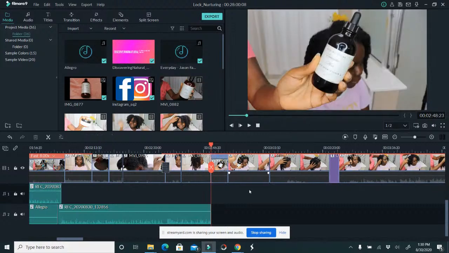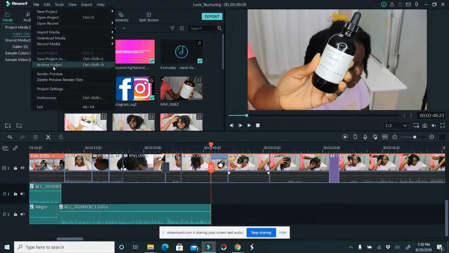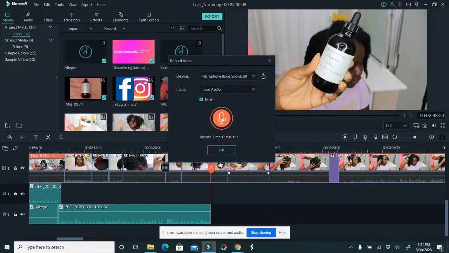So now I'm going to introduce the oil. Let me just practice what I'm saying about the oil. The oil is the eucalyptus mint hair growth serum. Okay, let's do this. I think I can do it. So I'm going to record voiceover. We're going to press record again.